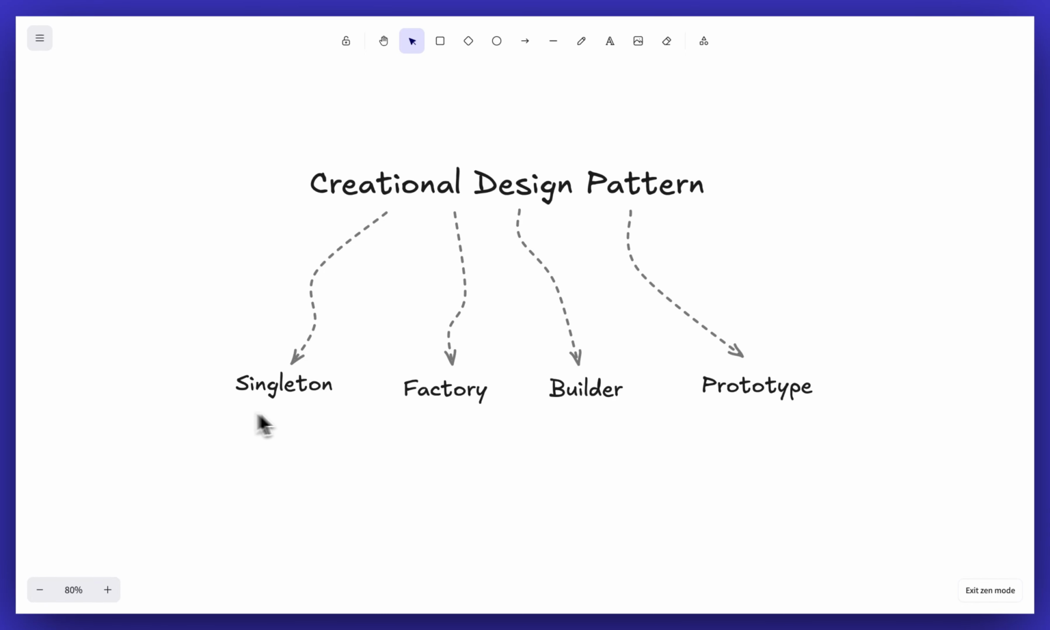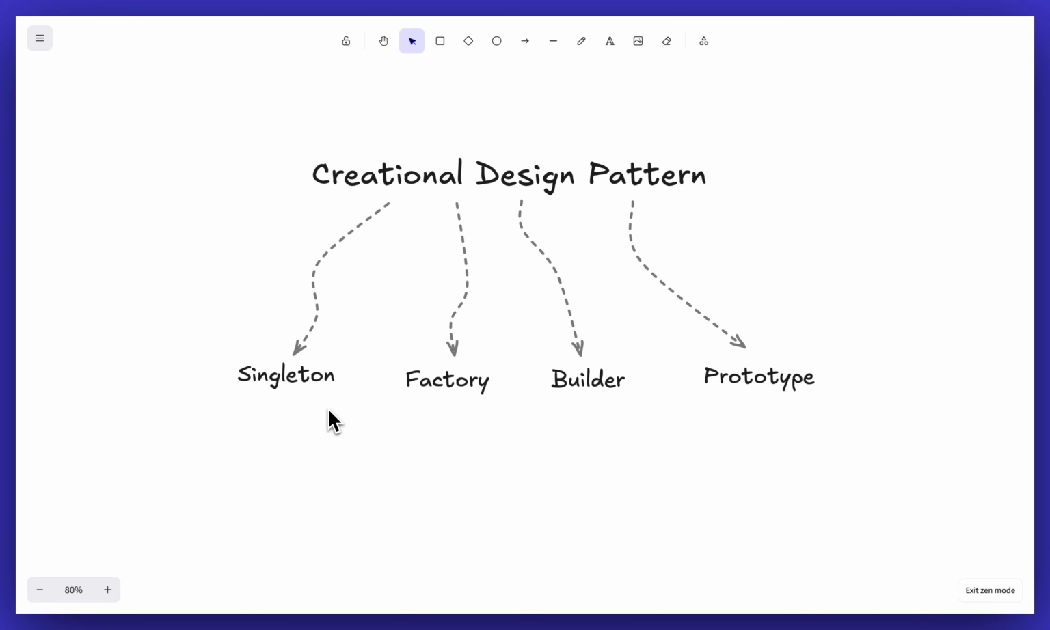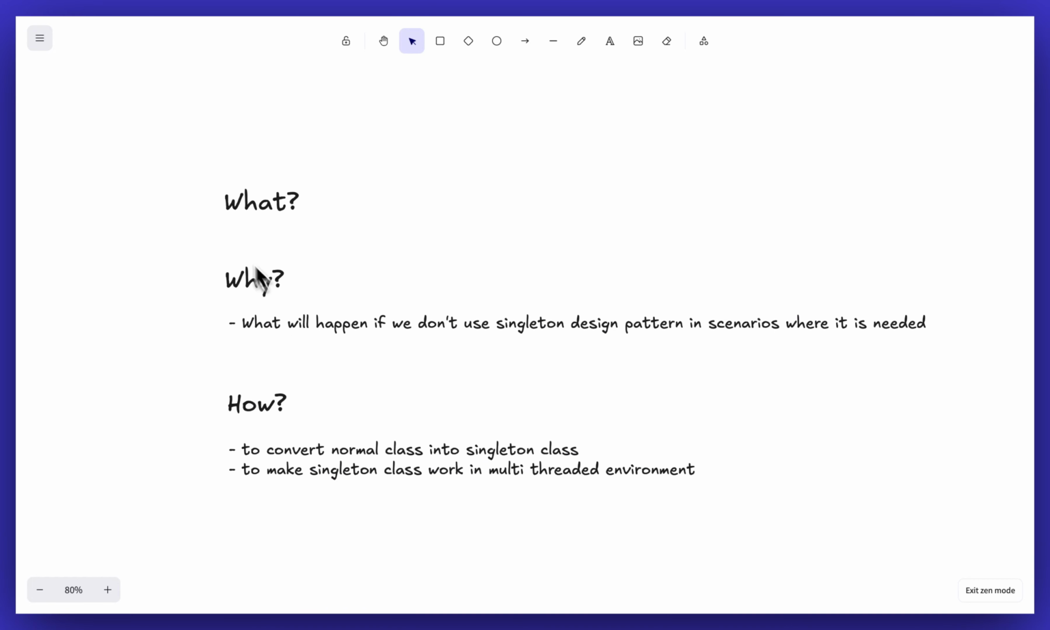Hi everyone. In this video, we will be learning about the Singleton Design Pattern, which is a part of the Creational Design Patterns. In order to understand the Singleton Design Pattern, we'll try to answer these three questions. First is, what is a Singleton Design Pattern?